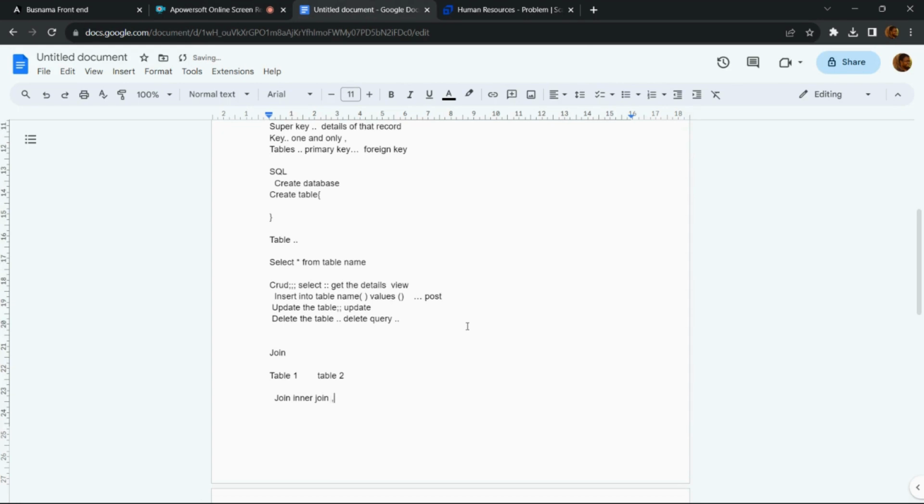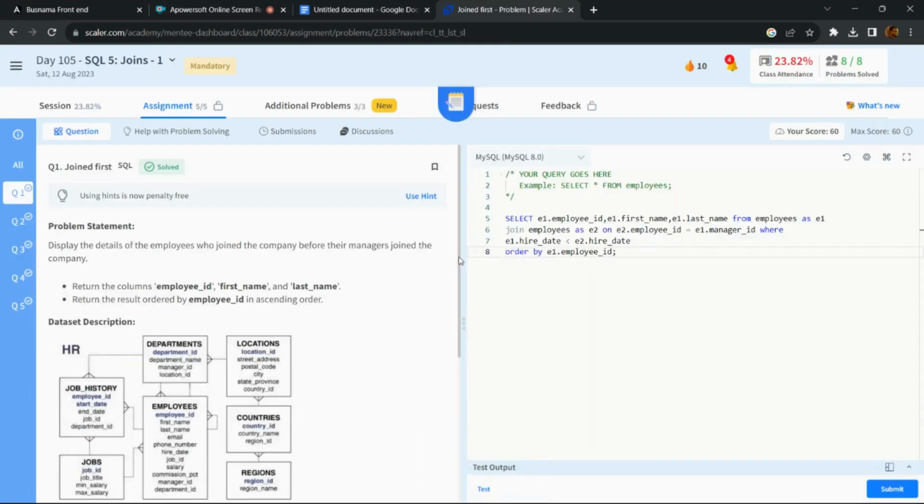So for the inner join, only the common attribute values will be printed. If you do the left join, it will print all the values of the left side, and the corresponding right side will show null. The right join is just the opposite of it. And the self join, which we sometimes use, is quite interesting.